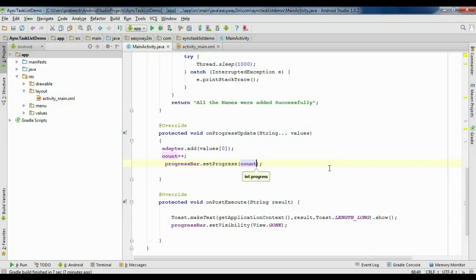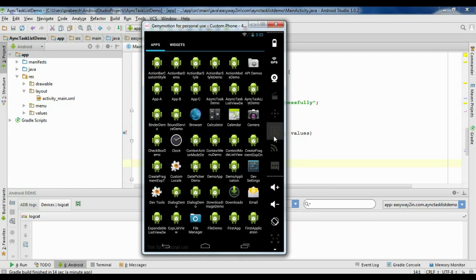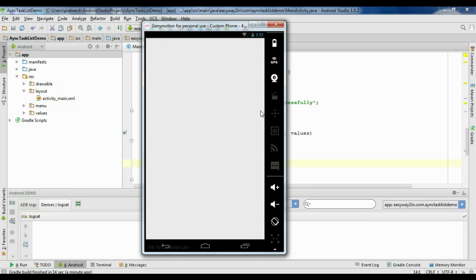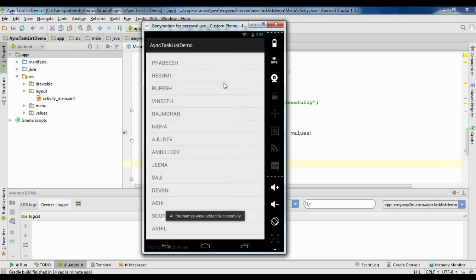Okay, now we finished the coding. Now we added a progress bar into the activity_main.xml. Now we can check the application. Okay, now I am going to run the application on a virtual device. Here is the application. So now you can see the progress on the progress bar. There is a 1 second delay, and after 15 seconds all the items were added, and after 15 seconds we hide the progress bar. So now all the items were added and the progress bar is not visible.